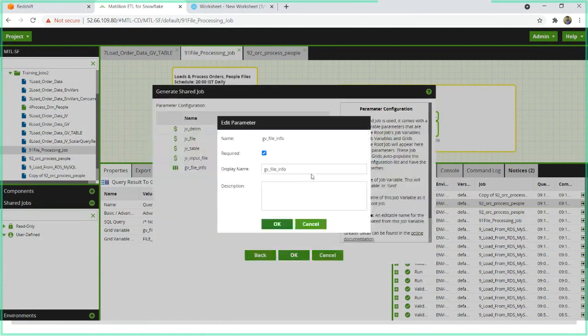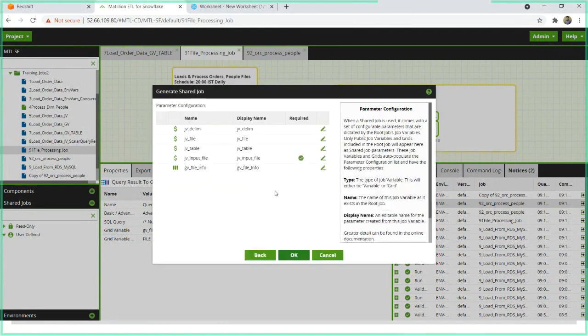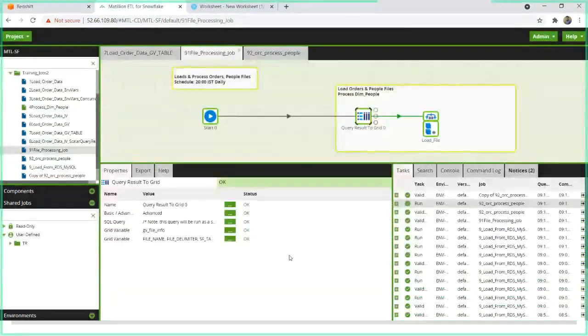Orders.txt or people.txt. Okay, so I'm passing this. I just selected that as required, so my compulsory input is JV input file. That value I need to set from my parent job, and that will get passed to my child job. The rest of these variables are used internally by the child job only, our file processing job. So these are the variables of that only. I'm selecting OK here.